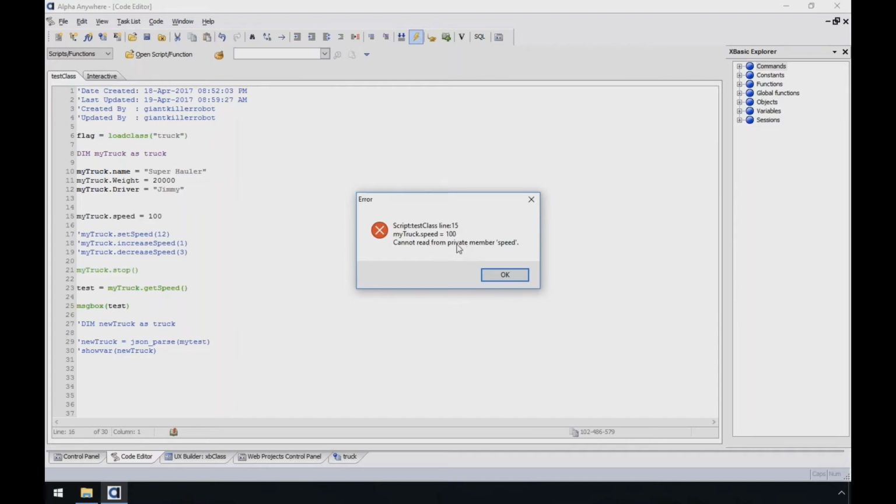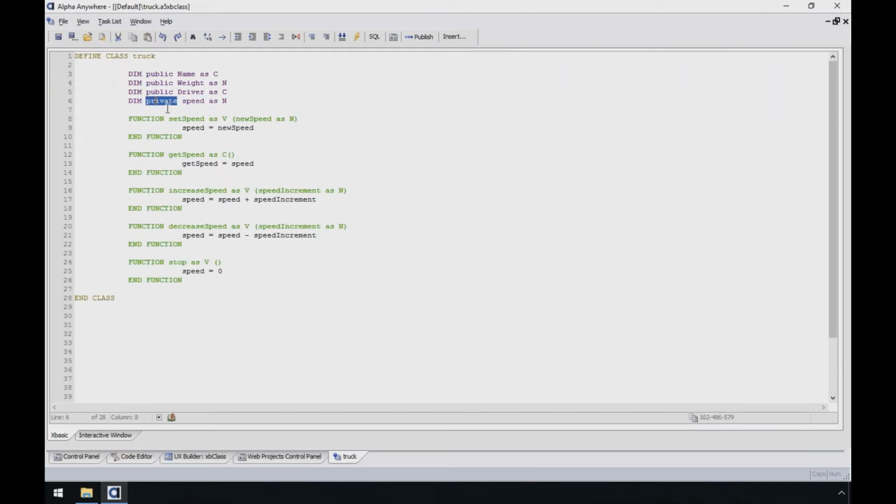Since we defined speed as a private member, the only thing that can change that variable is routines within here. So you'll notice that I can set the speed here by running this function, or I can set it by running these other functions here. And that's called data hiding.